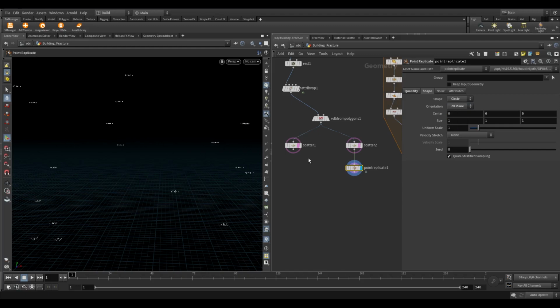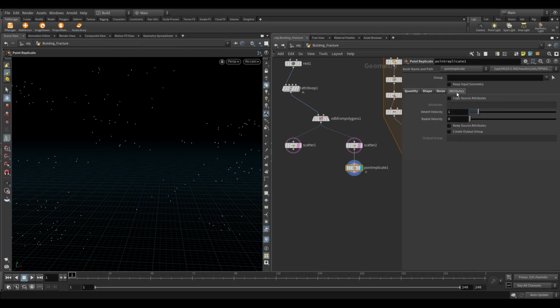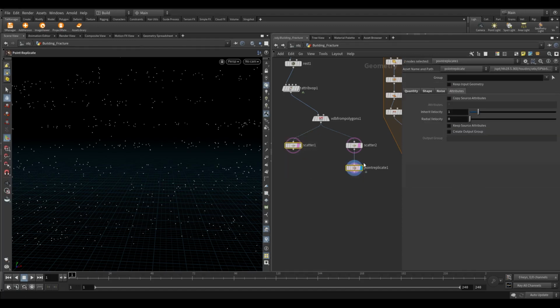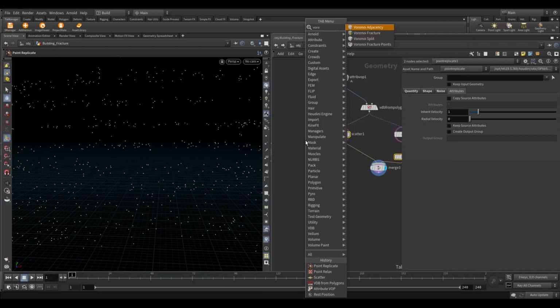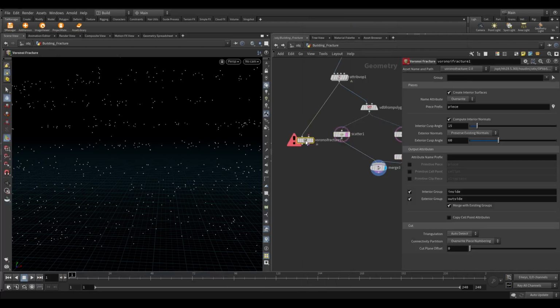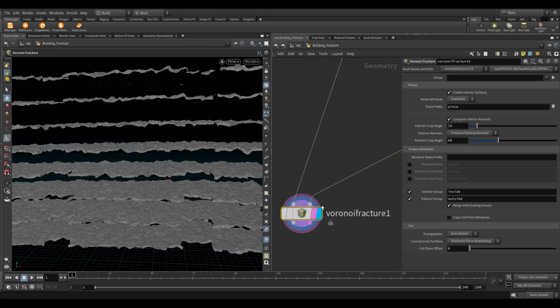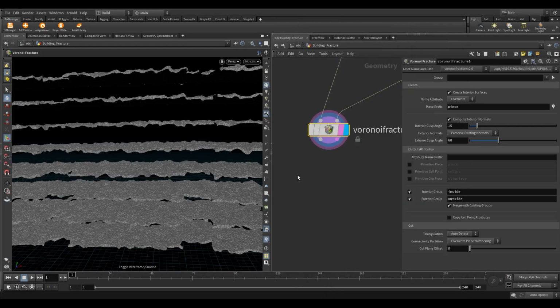In this way we will get more small pieces in between the big pieces. Increase the uniform scale to 10. Merge both points. Now take the Voronoi fracture node. In the second input of Voronoi, feed the points. Let's wait for a minute to get fractured. Take an exploded view and see how the fracture looks.